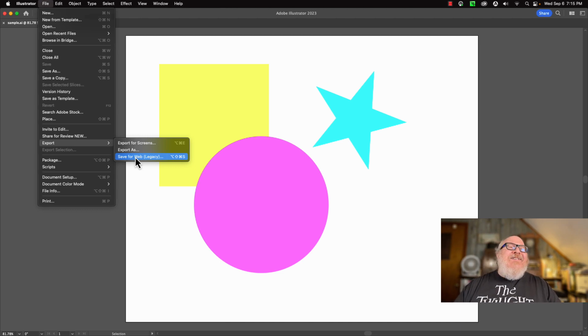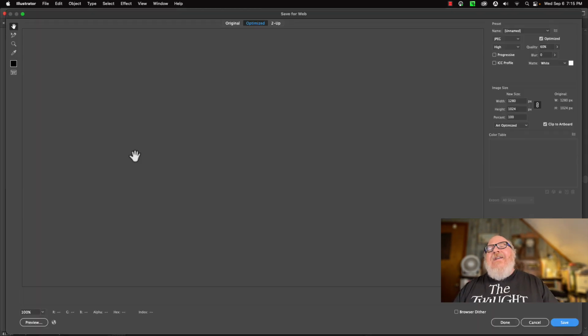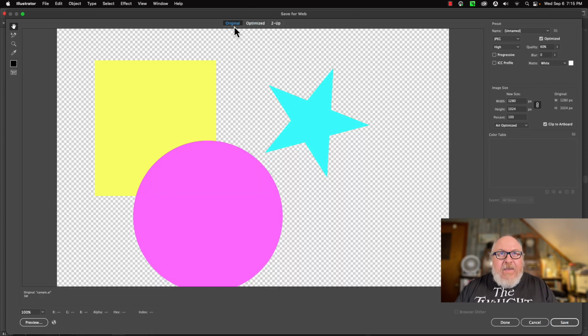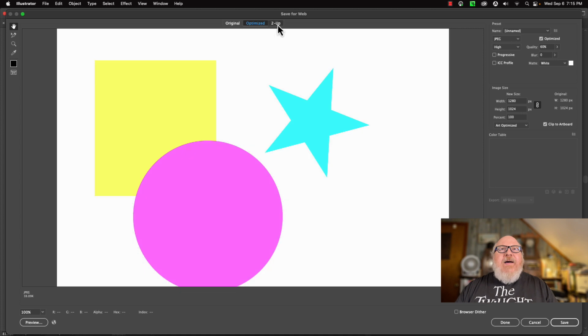What I suggest you do is Save for Web (Legacy). I don't know why Adobe stopped recommending that people use this interface, but it's got all the bells and whistles. It's going to give you every possible setting that you can use when you're exporting a file of any kind. So when you start here, you can start in a couple different views. You can start in original, optimized, 2-up.